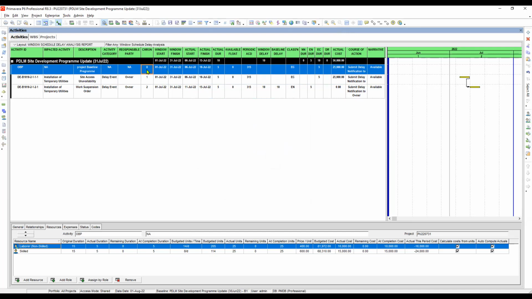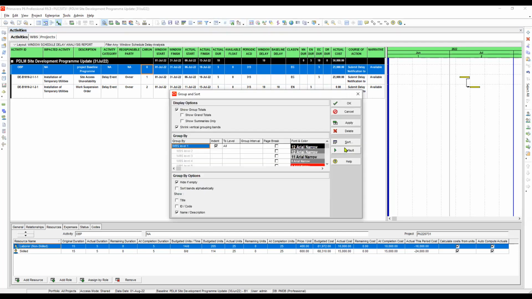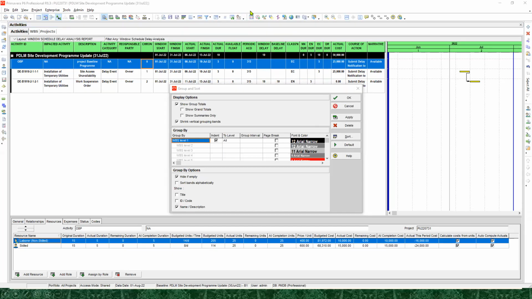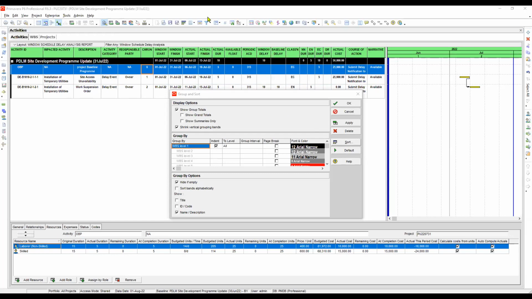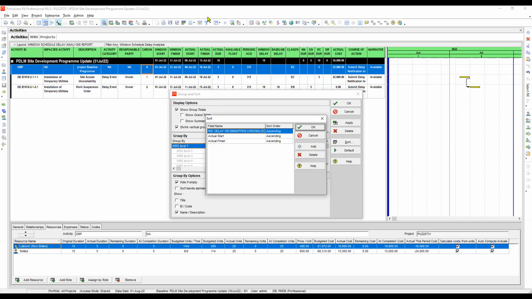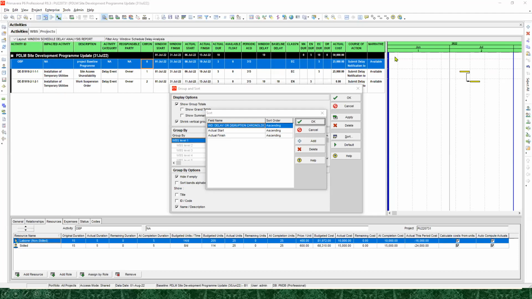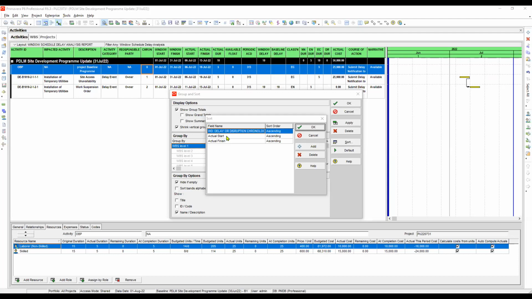Okay, so next, I think the sorting of this is automatic. So we will look at the sorting of this activity. So sort. Delay or disruption chronology, that's fine. Actual start and actual finish. So that's fine.